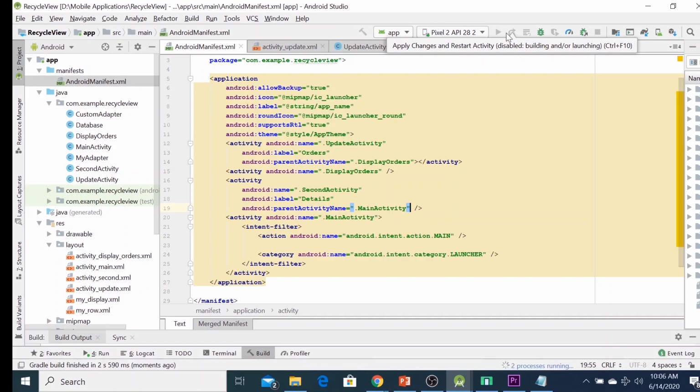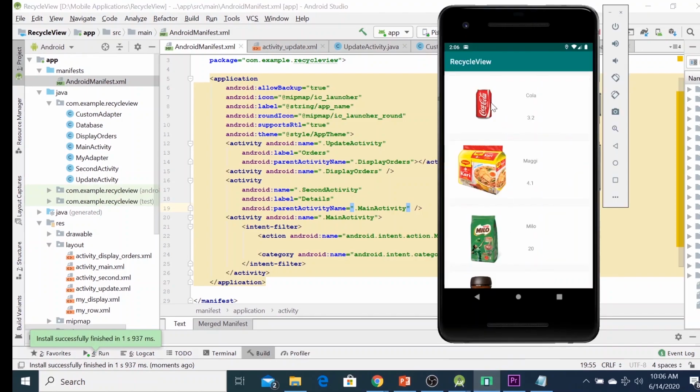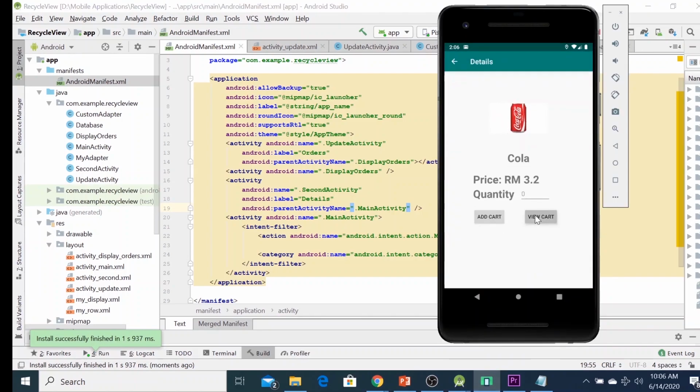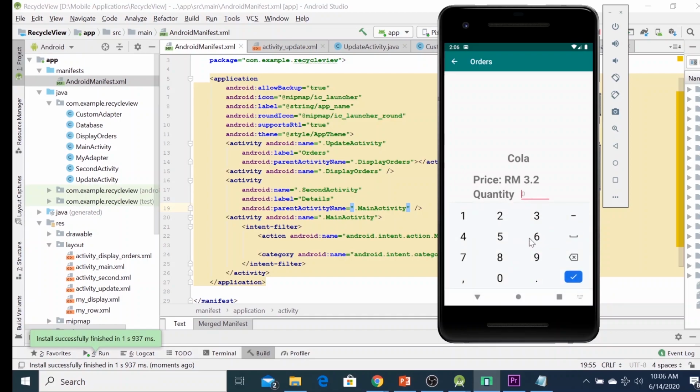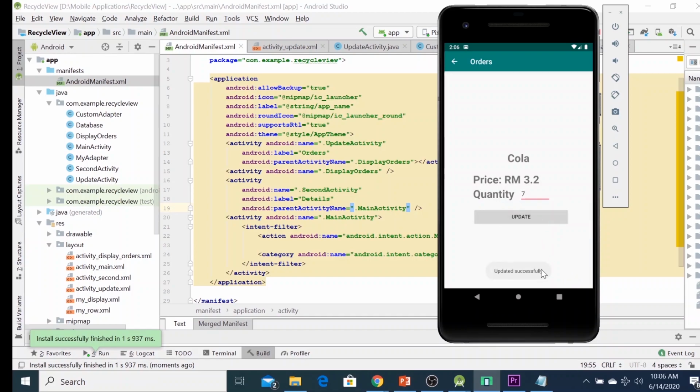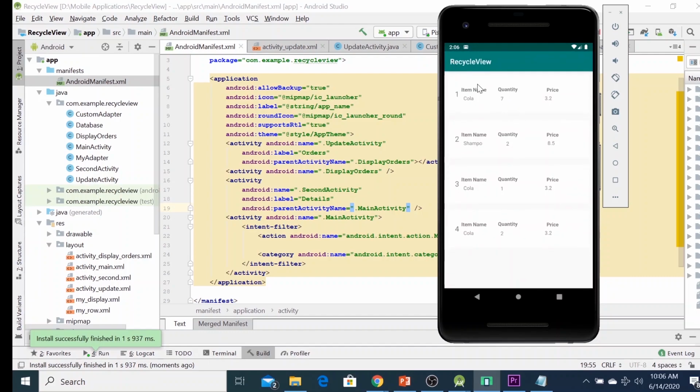Let's compile the application. For example, the first item, cola, quantity 13. I'm going to update it to 7. Update successful. Then you can click a back button here. It can show the updated data. Now the quantity is 7.